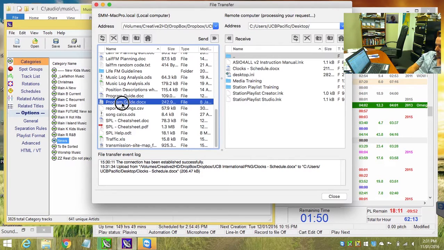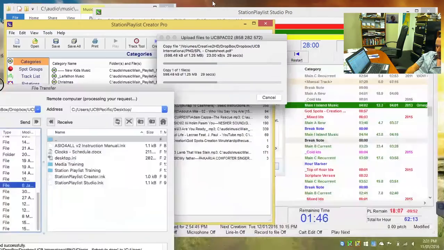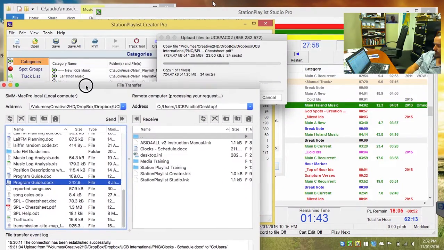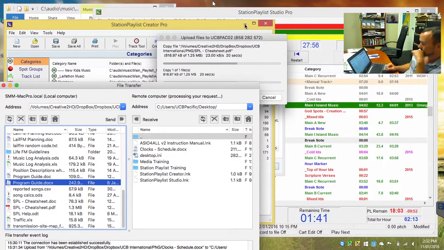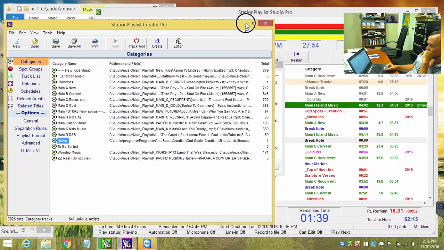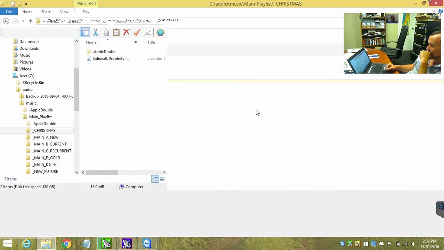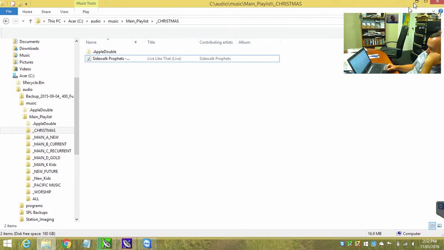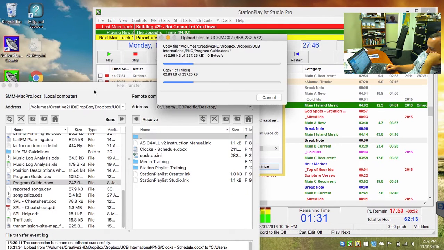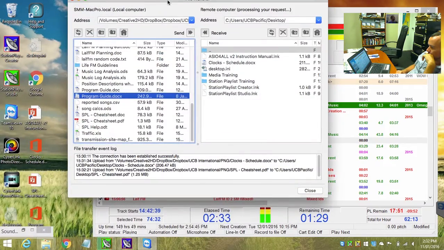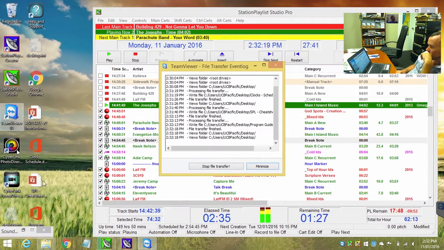I'm just sending a couple of files to the desktop there, and hopefully they'll show up. Minimize, go away. Okay, that'll sort itself out in a second.